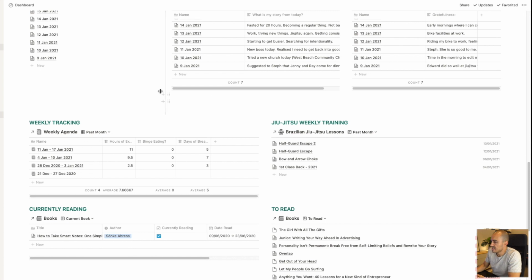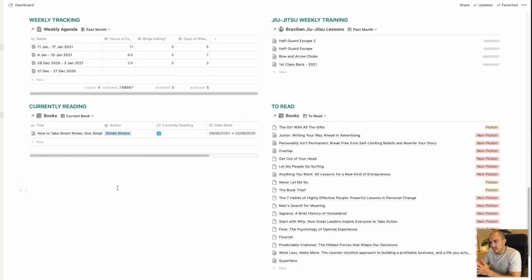And so I've set this up so that it will bring up entries from the past 4 weeks, so the past month. And so I know that this should always have 4 entries in it, because that is 2 times a week. Finally, at the bottom here, I have the book that I'm currently reading.